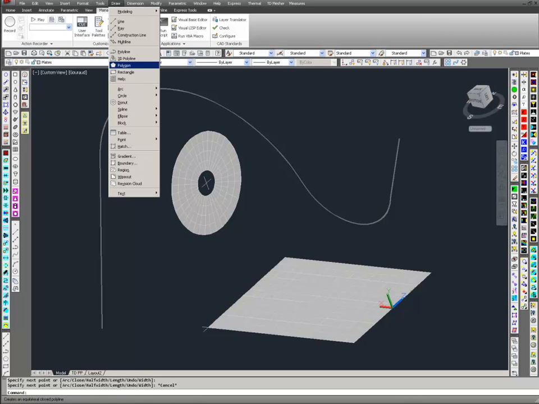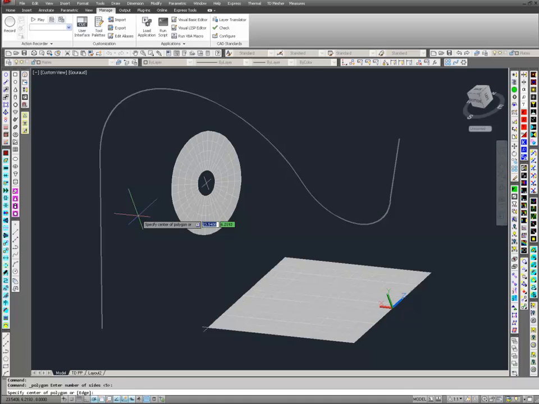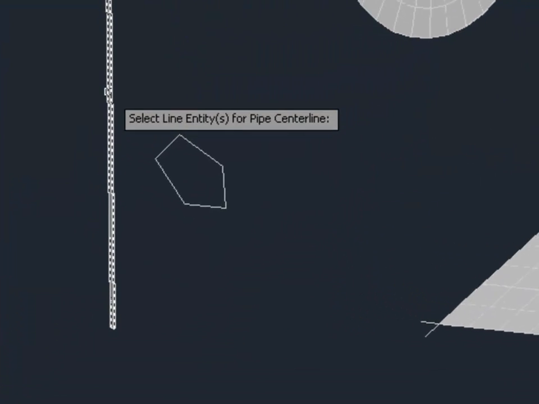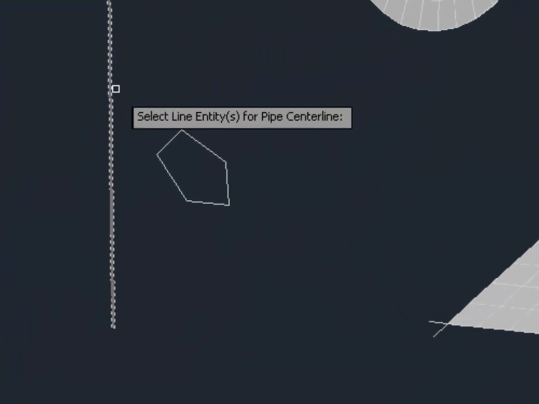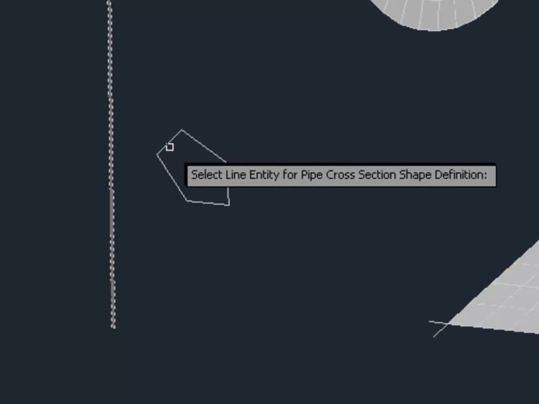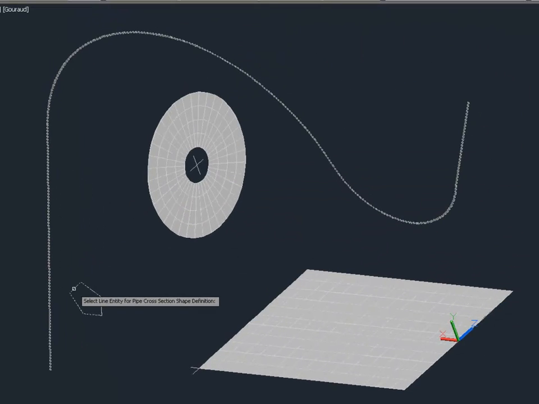So to demonstrate that, I'm just going to come through and put in a pentagon. I don't have to line it up. FloCAD is going to take that and put it at the end of this center line and extrude it through. So now if I come through and define this to be a FloCAD pipe, it'll first ask me to select the center line, and then it'll ask me to select the cross-sectional shape. And if I just hit return at that point, it would have been circular.